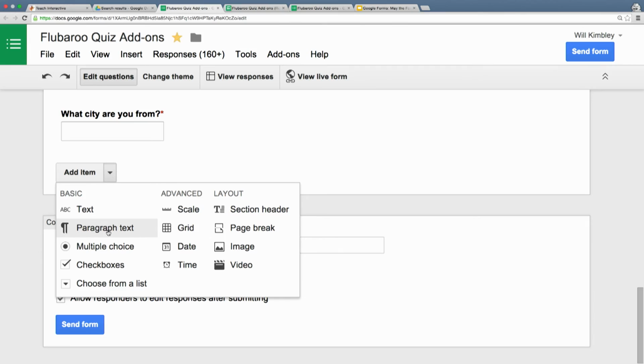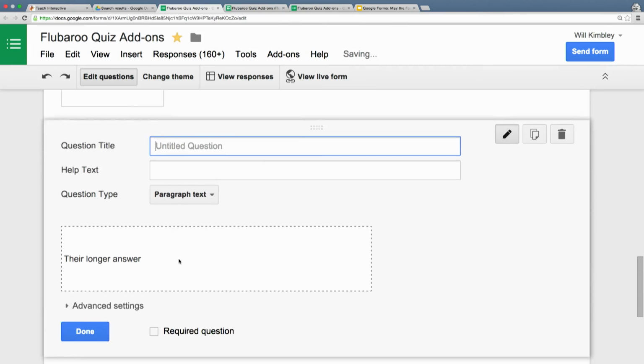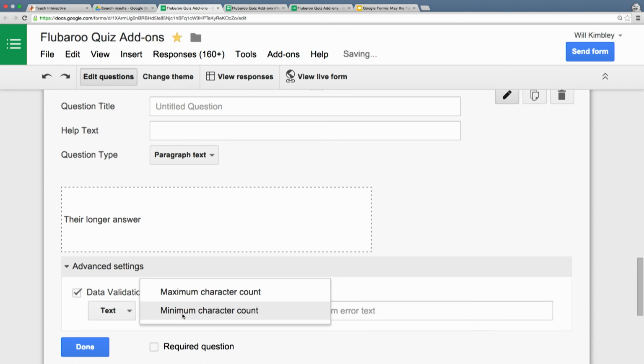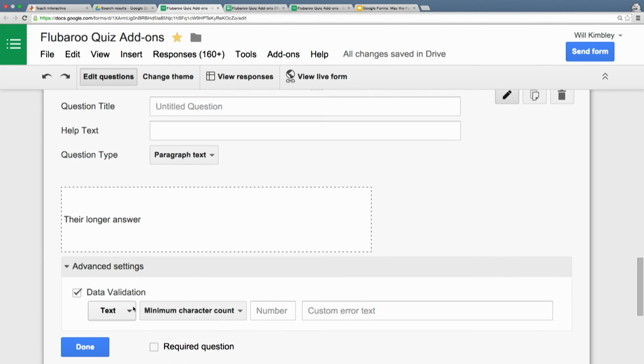If I add in a paragraph text, if I go to advanced settings, the data validation is a minimum and a maximum character count. So if you want students to type in 100 words, give them a 500 or 600 character count. If you ask teachers a question or administrators, give them a maximum character count. Okay? Just saying. Not judging, just commenting.